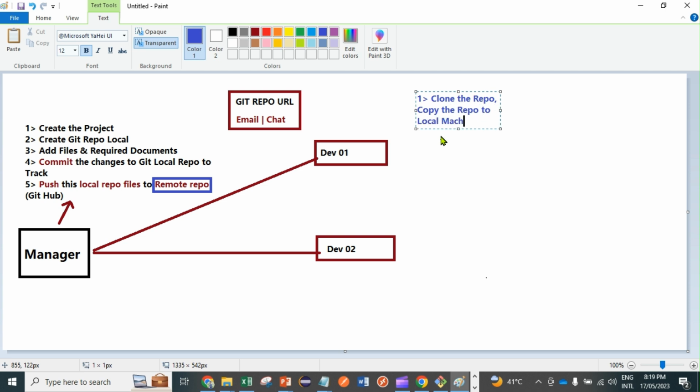machine, right? Simple. So the URL they will take, they will clone the repo. Normally you will see this word clone, cloning the repository. They will clone the repo to the local machine, right? Now what will happen? Once they clone, they will have all the files on their system, right? Now what will they do? They will start working on that one, right?